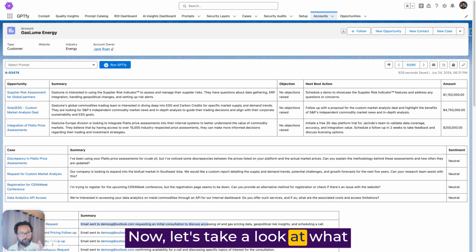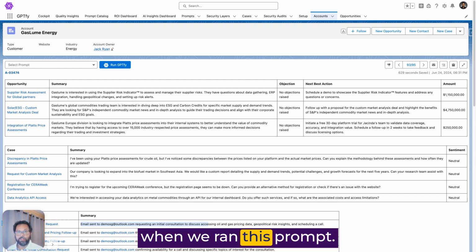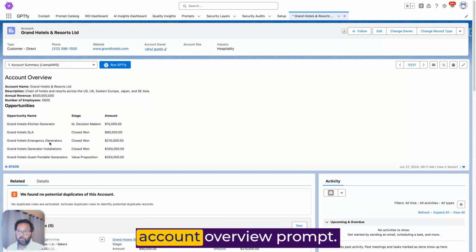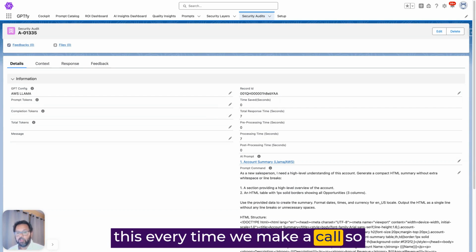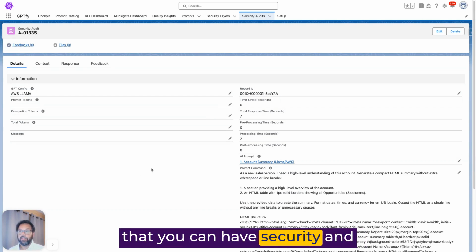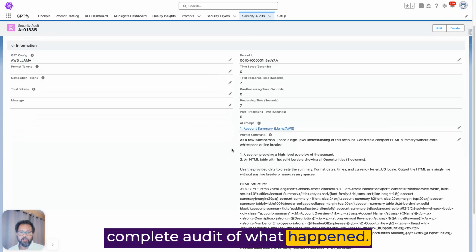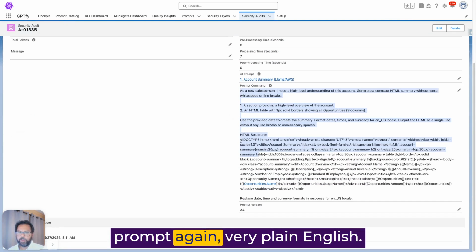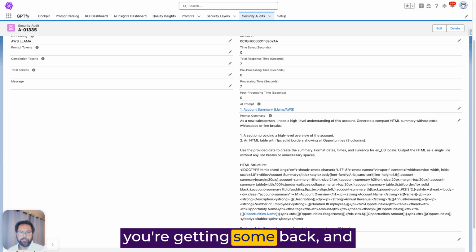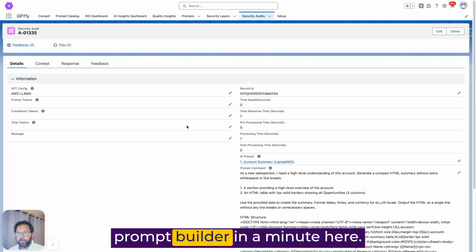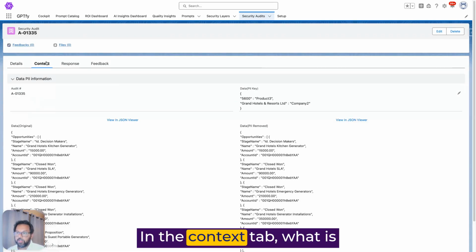Now let's take a look at what happened under the hood when we ran this prompt. So I'm back to my account overview prompt. I'm going to click this little link here. What you now see is a security audit record. And GPTfy creates this every time we make a call so that you can have security and complete audit of what happened. On the right here, you can see the prompt. Again, a very plain English way of writing a prompt. You're sending some information, you're getting some back, and we'll dive a little bit into the prompt builder in a minute. In the context tab, you see the data that was extracted from Salesforce and sent.